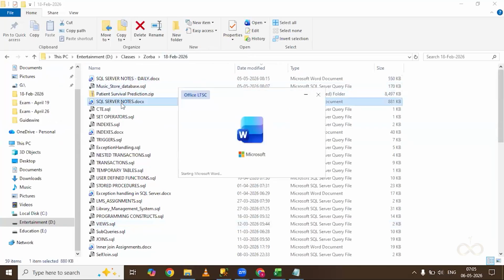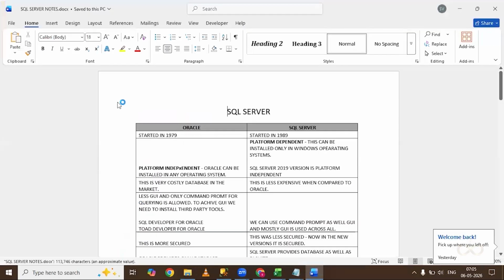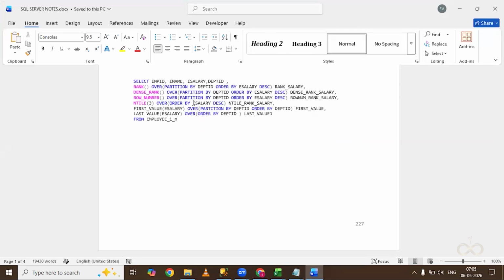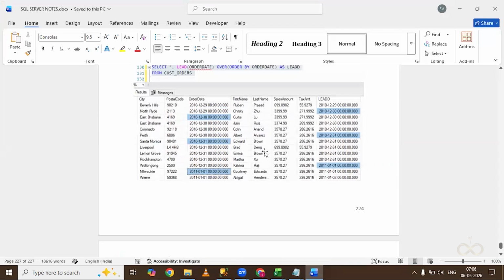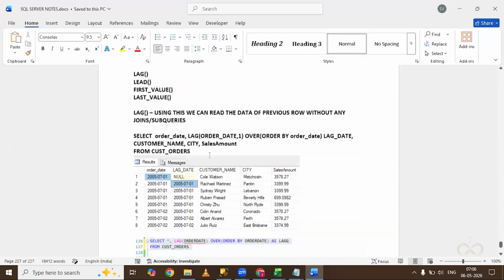Those are row number, rank, dense rank, and ntile. These are the four functions. Apart from that, we have other functions also. Those are not ranking functions, but we have other functions. Let's see that.